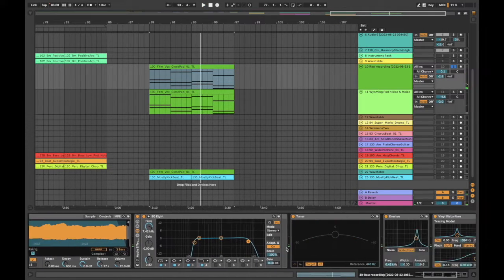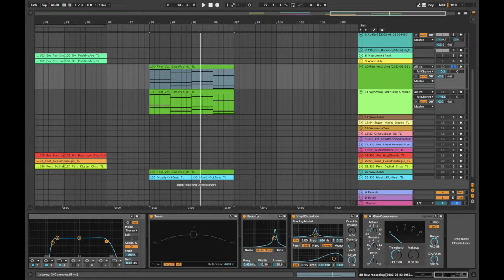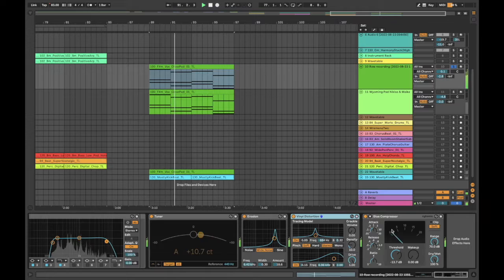Rolled some of the low end off, another tuner just to keep an eye on it, some erosion, which adds a nice amount of white noise in. Same with the vinyl distortion, that's where the gritty noise sound is coming from. Let's take those off just so you can hear. And a bit of glue compression just to keep it all together, and it's being sent to that same stock reverb.